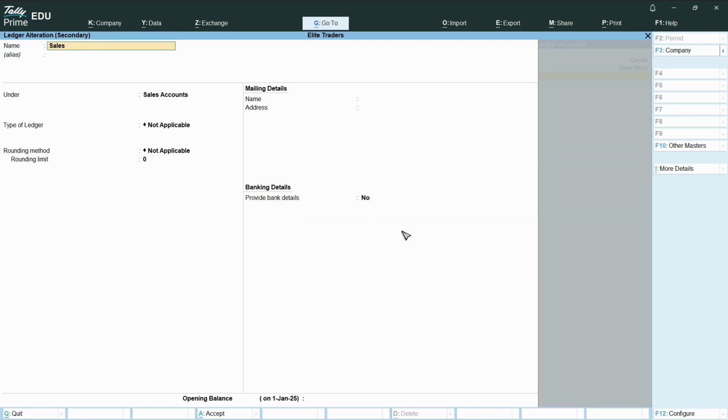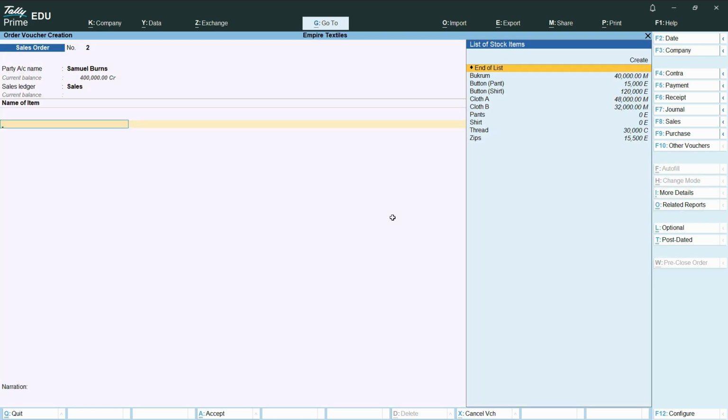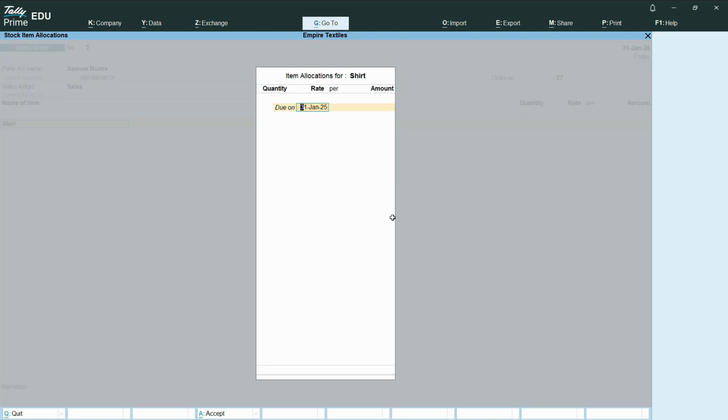Control Enter. If you want to create it for the first time, we just press Alt C, and the name of the ledger is sales under sales account. That's it. And the item that we are planning to sell is shirts. So I'll just select shirts here.